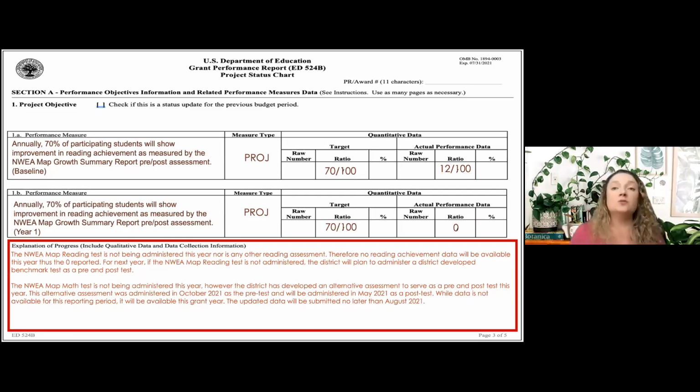Absolutely. There was also a question about a new page for each objective, even if it's under the same goal. So here's my suggestion on that. Keep in mind that for all your project objectives, you're going to have to be able to fit a baseline and a year one. Now, if you have two objectives that are addressing similar things, so you feel like one explanation of progress would be appropriate to address both, you can do that.